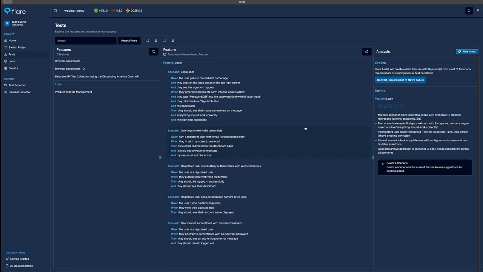And Flare Assist will give us a star rating out of 5 stars. So you can see we've got 2.5 stars here for our login feature. And it gives us some feedback. Multiple scenarios have imperative steps with excessive UI element references, something we talked about earlier, and that's clearly true of the first scenario here. There's an inconsistent user tense throughout, mixing first person, second person, which is creating confusion. Several scenarios lack completeness with ambiguous outcomes and non-testable assertions. So all of this feedback appears to be true.